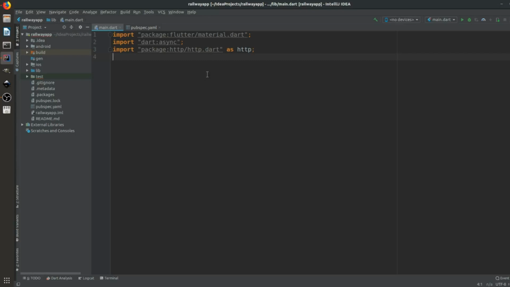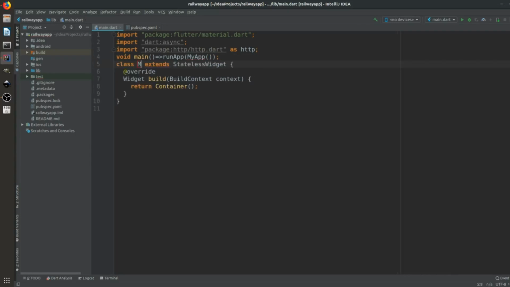So this is done, and after that we'll include a void main, and this will call runApp, and in that we will pass MyApp. This will be a stateless widget, and the stateless widget's name will be MyApp. Now the container will be converted to MaterialApp.